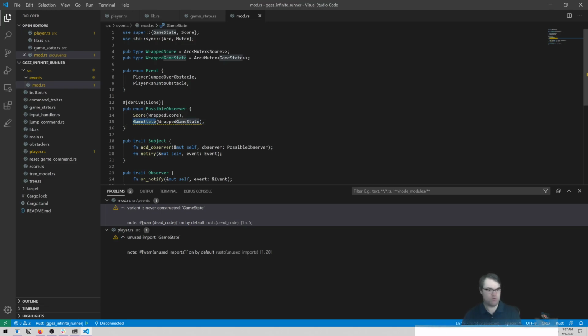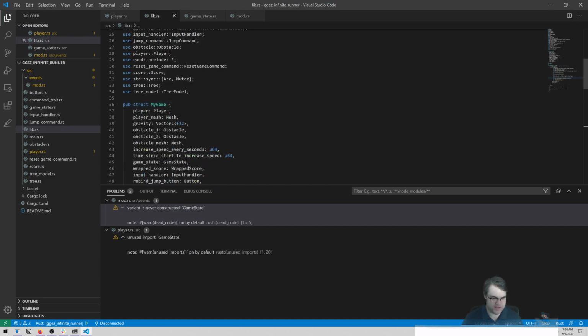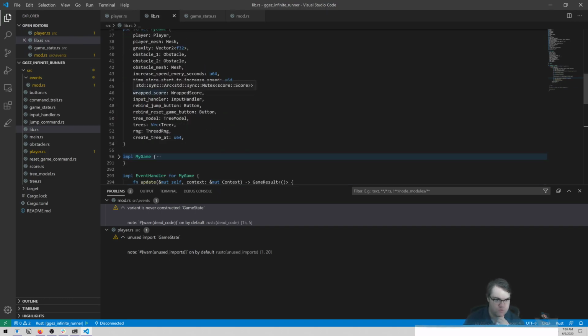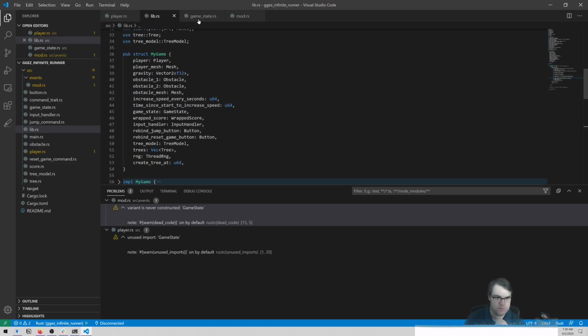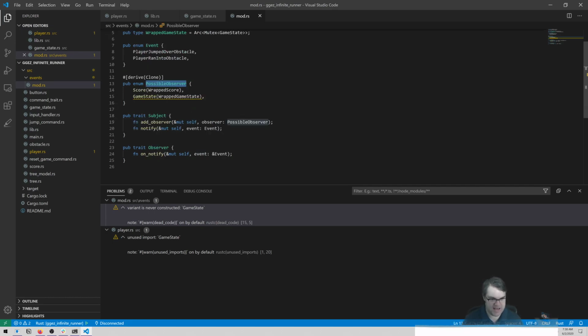Right, so now it's just saying, hey, we're never actually making a wrapped game state, a possible observer. So we need to do that. I think that's over here in the main library when we do new. So when we create here, for example, here's our wrapped score. We're gonna do the same thing for game state. When do we make you? Because we have possible observer wrapped. When do we create the possible observer? When we add an observer, right?